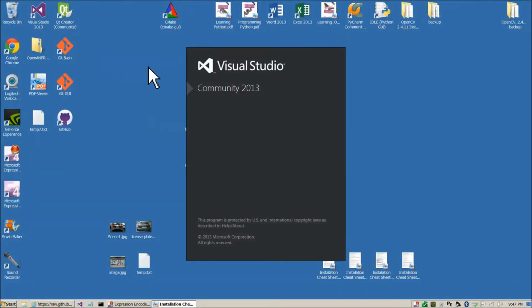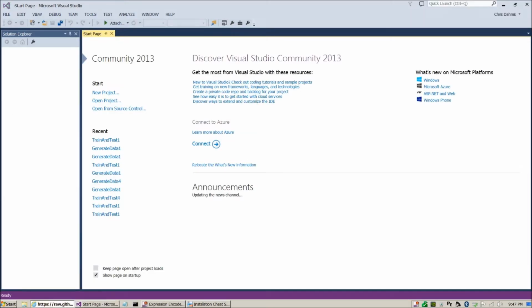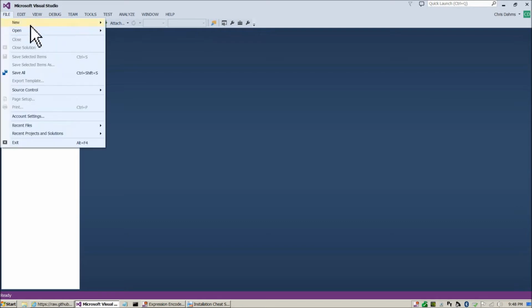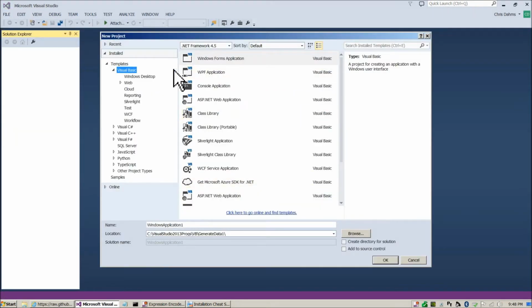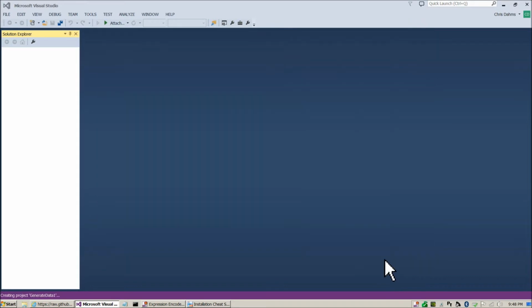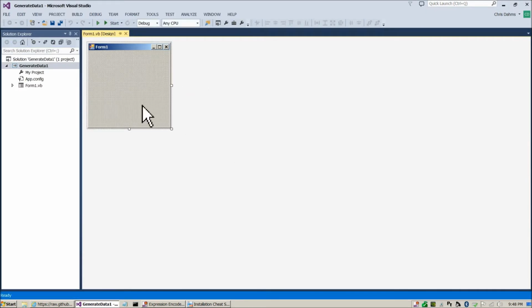So let's go ahead and fire up Visual Studio and get the program going. So we'll go ahead and call it generate data. So X out of that, file, new project, Visual Basic, Windows Forms application, and we'll call it generate data 1. There we go, our preferred location, uncheck those and choose OK. And then save, and again I'm just following the steps on the installation and configuration cheat sheet at this point.